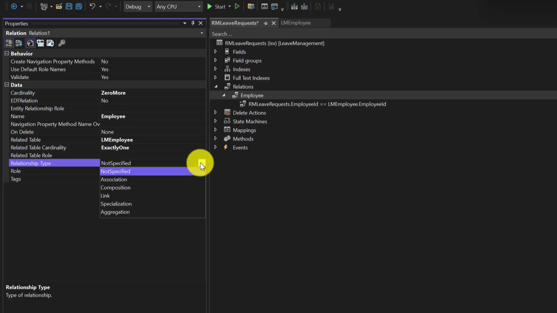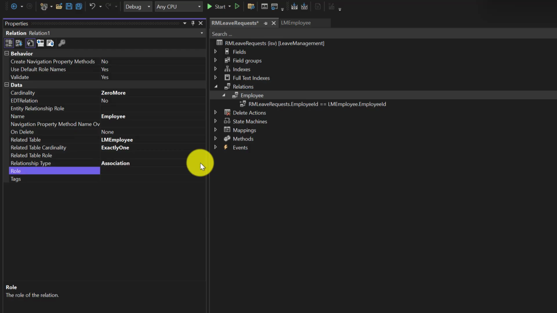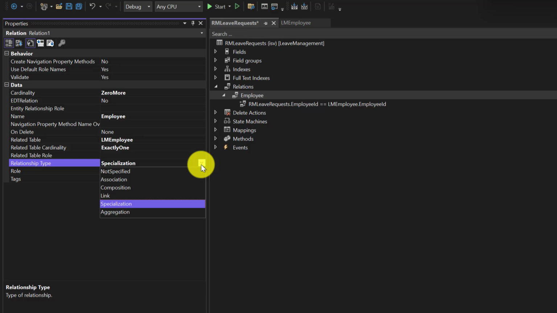Now let's look at each relationship type. Specialization applies only to table inheritance. This is used when one table is a base table, and another table inherits from it. Whenever table inheritance is involved, the system automatically sets the relationship type to specialization. You don't manually choose this one very often.